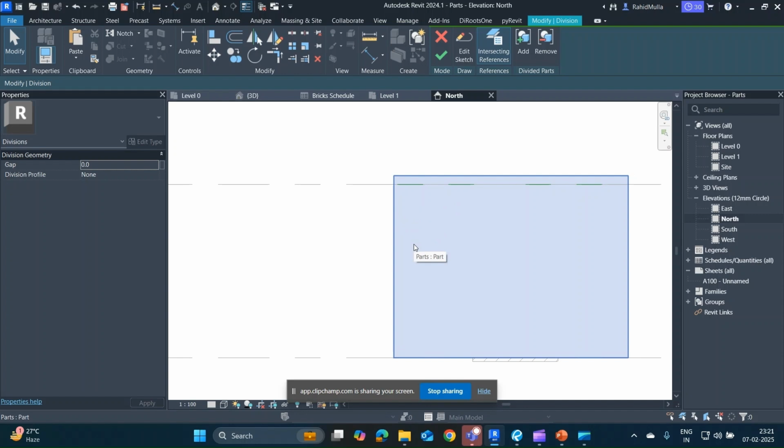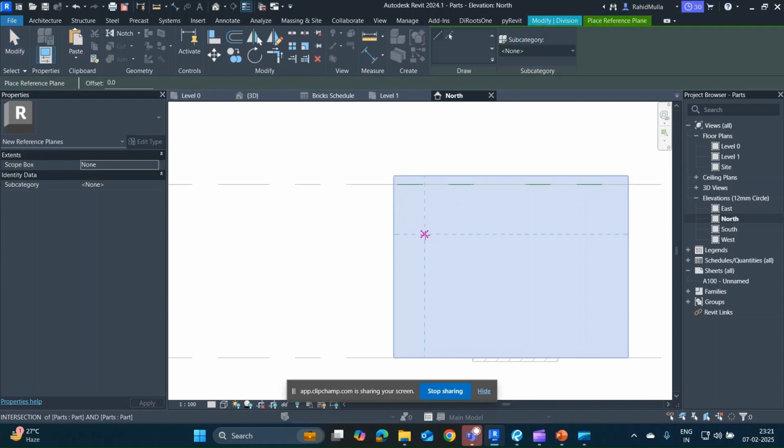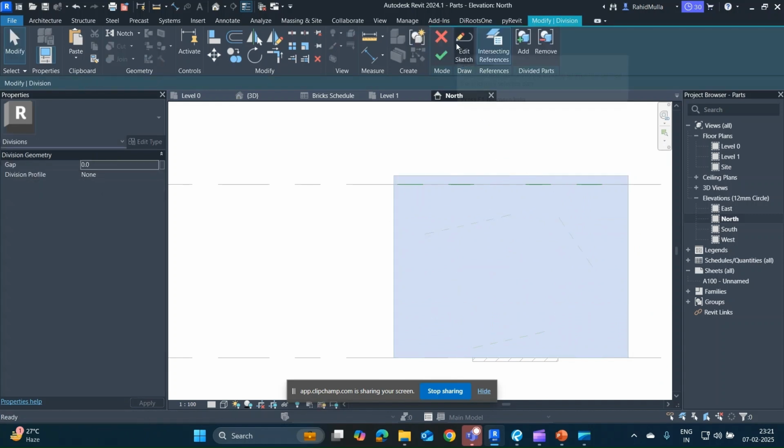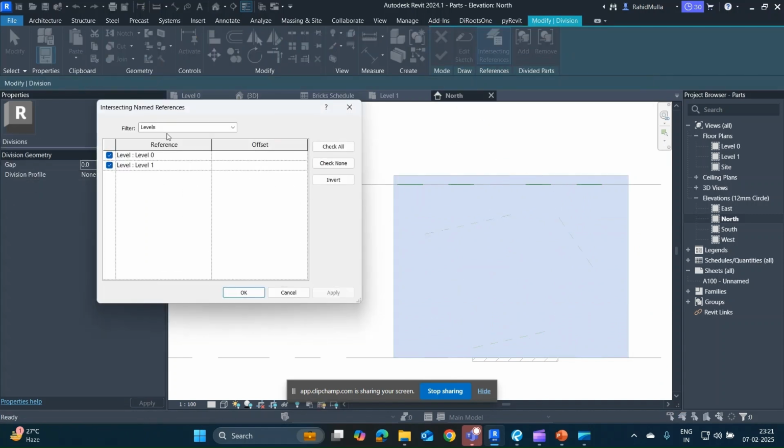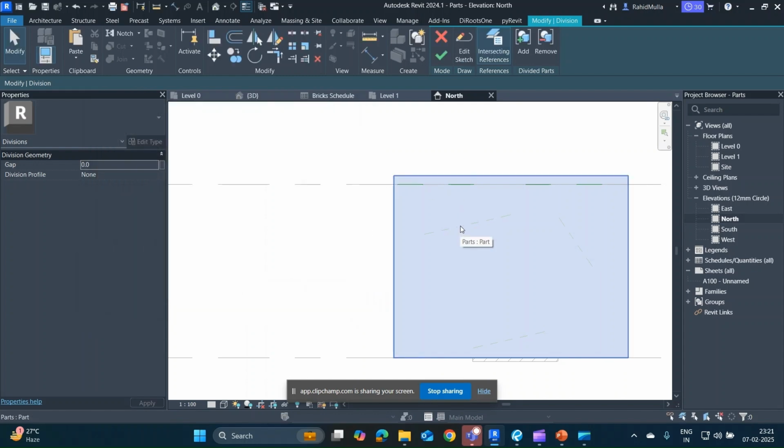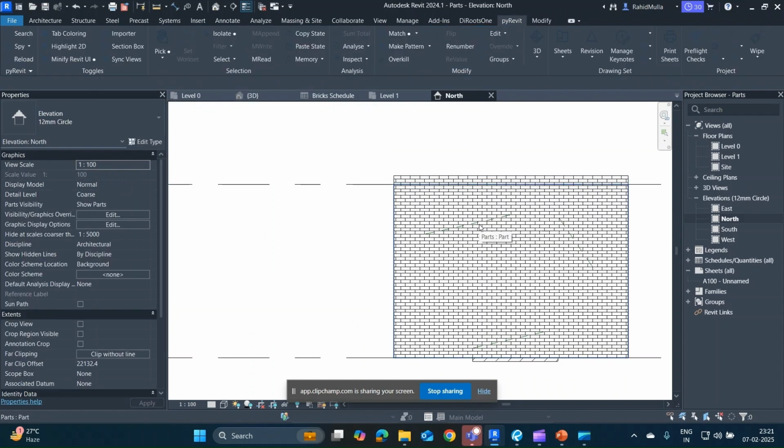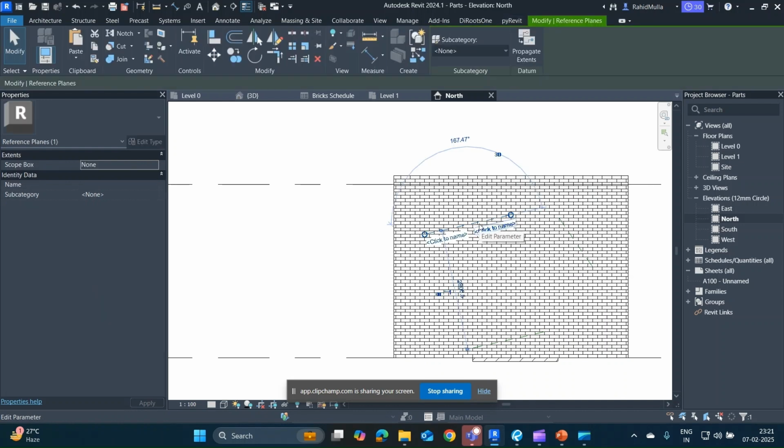I can also come up with a reference plane here. I can draw this reference plane, and then if I select the intersecting references, see here there are reference planes. All the reference planes will be shown here. But just a minute, why exactly these reference planes aren't showing up, that is a question. These reference planes aren't showing up because there is no name to this reference plane.